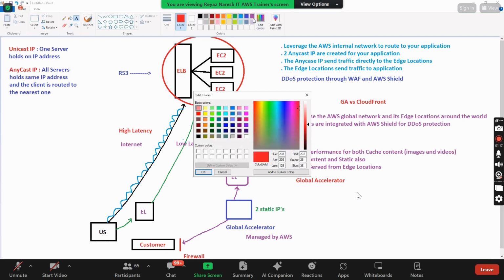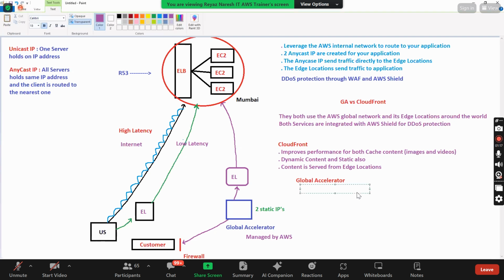Coming to global accelerator, what does it do? It will improve performance for a wide range of applications. And also it supports anycast static IPs, right? And whitelisting IPs, and it is good for disaster recovery.